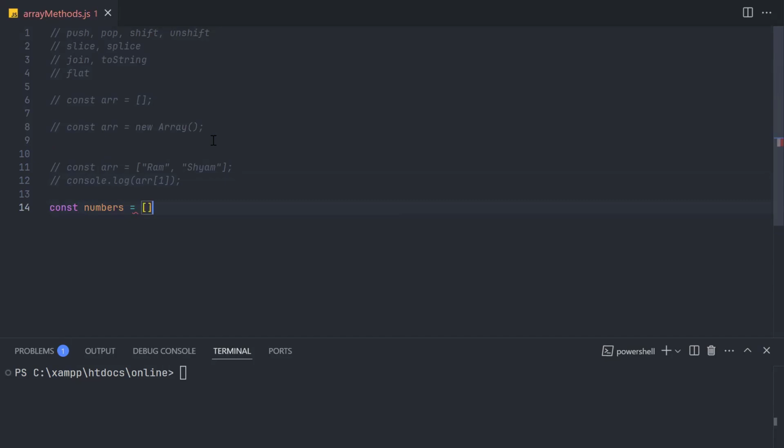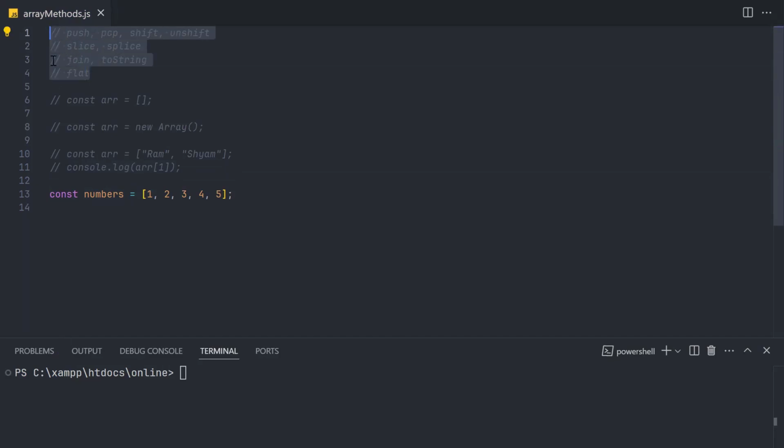Let's talk about some numbers. Let's have this array with five numbers: 1, 2, 3, 4 and 5. Now we are going to take a look at these array functions. The first four, let's begin with them. Push.